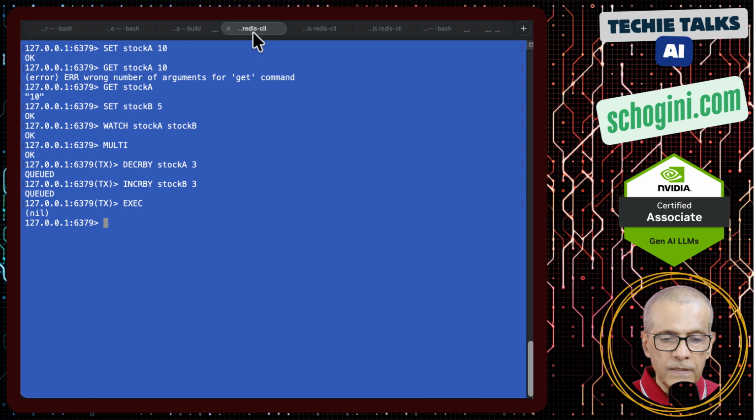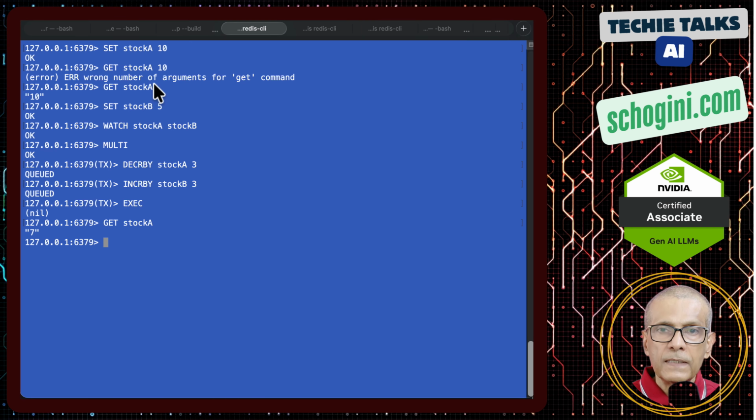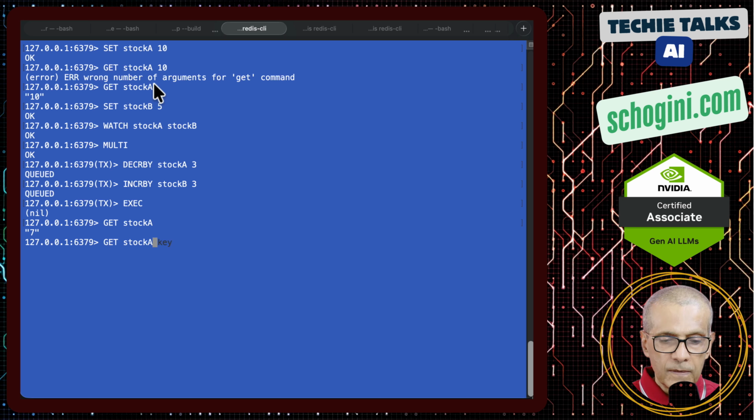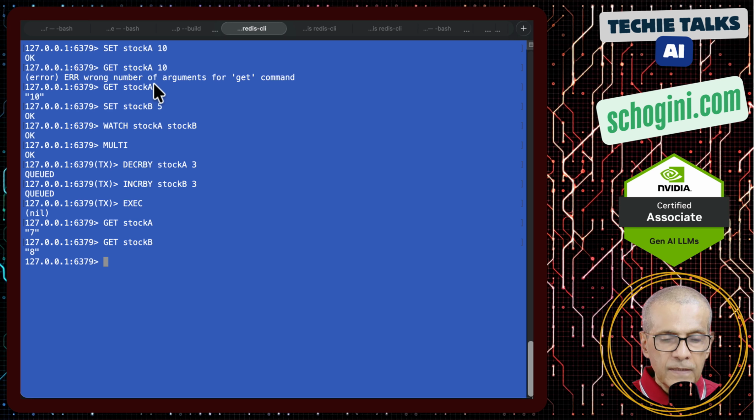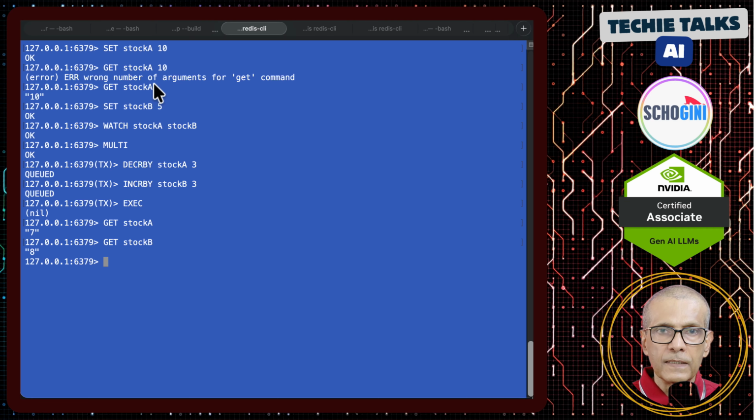So now if you look at get stock A, it is 7. It did not become 4. And stock B is 8. It did not become 11. Clear? So that is the idea.